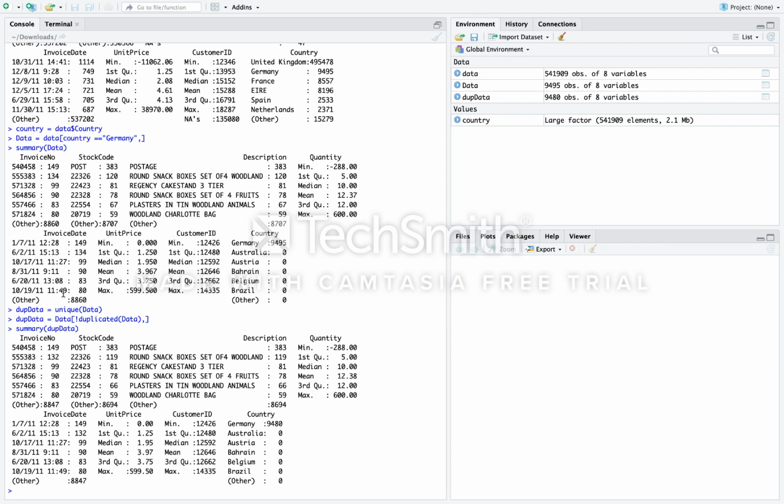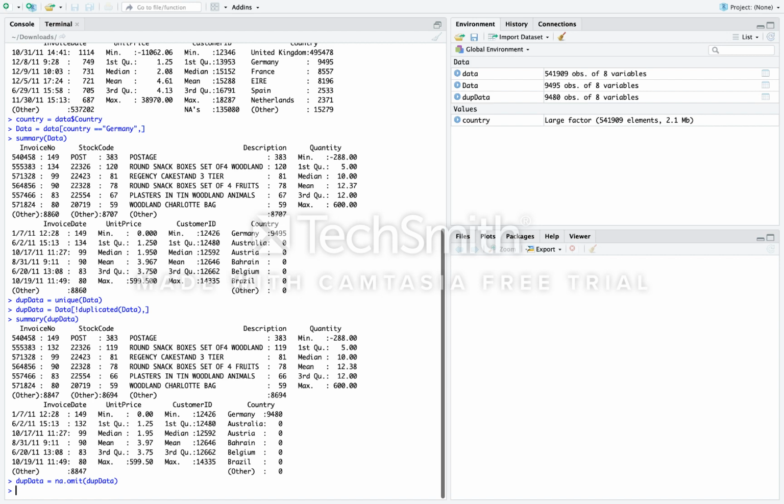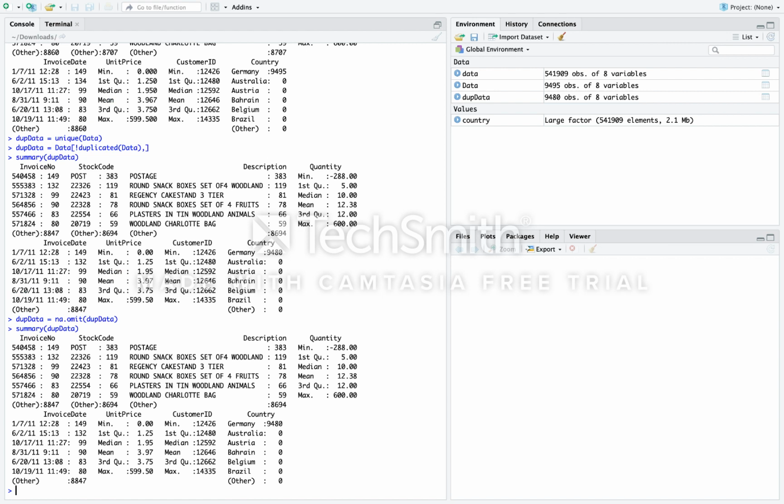Here we can see the difference in the number of records present for Germany. Initially, there were 9495 records, and that was brought down to 9480 records after the removal of duplicate values. Our next step is to remove missing values from the dataset. Here we can see that the number of records that are present are 9480. This is because the data set does not contain any null values.